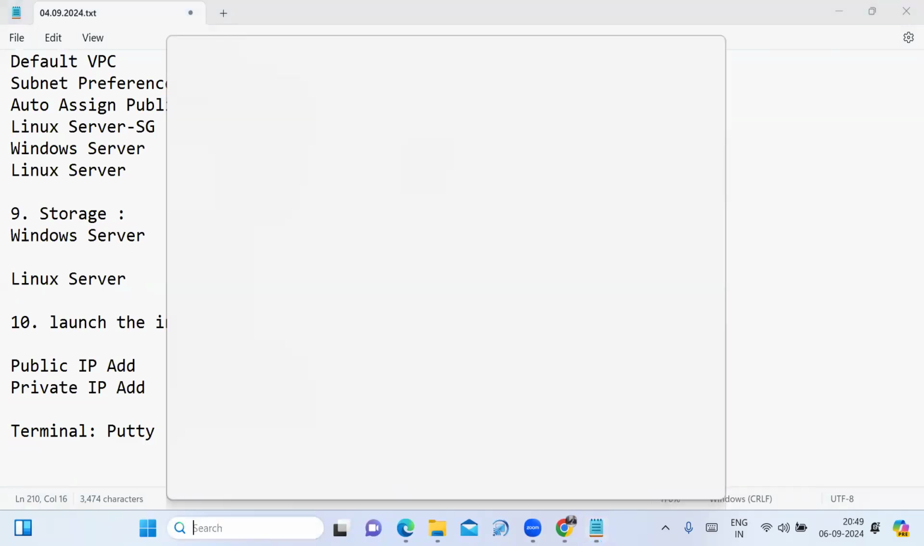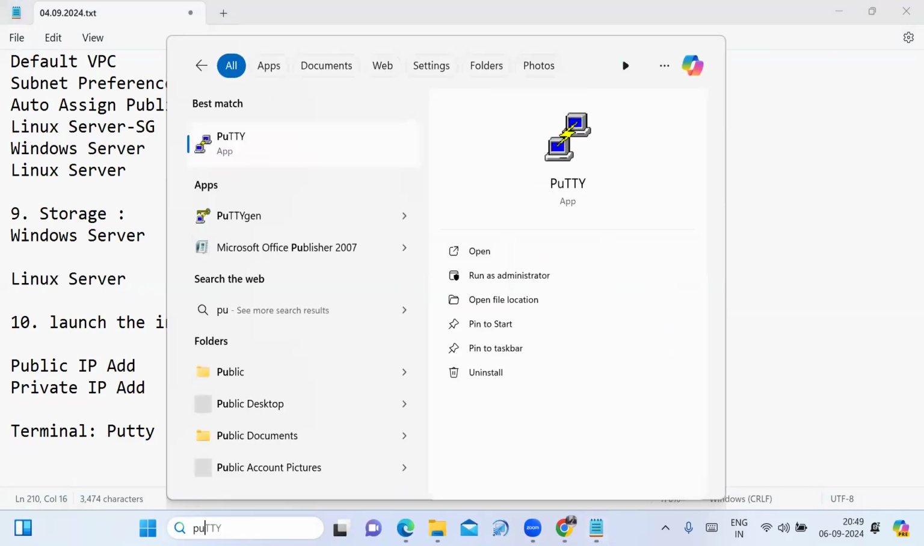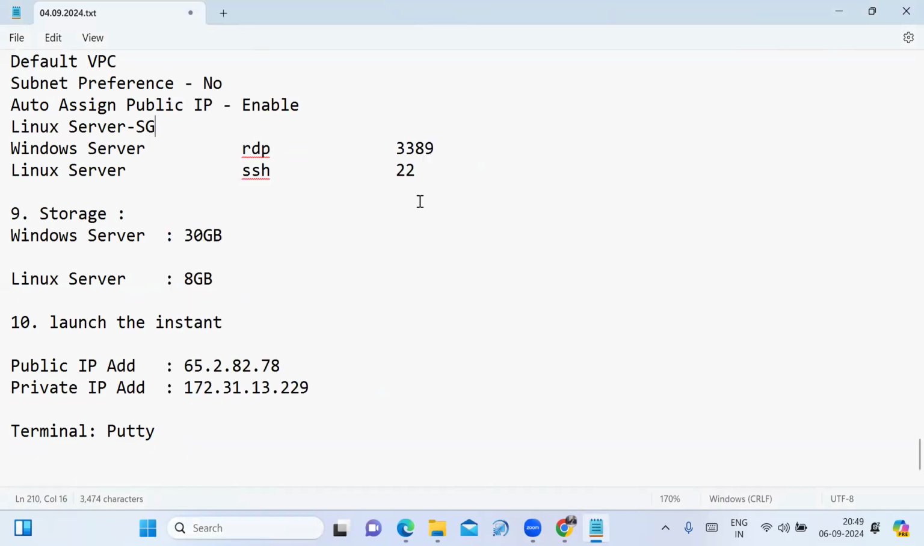Now in your laptop search box, you have to type it. Now it will be available. Fine, friends.